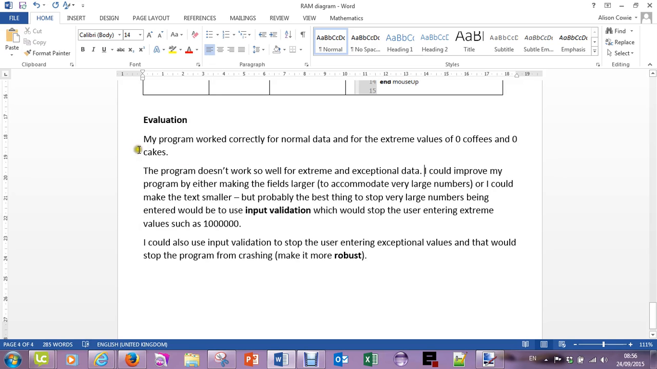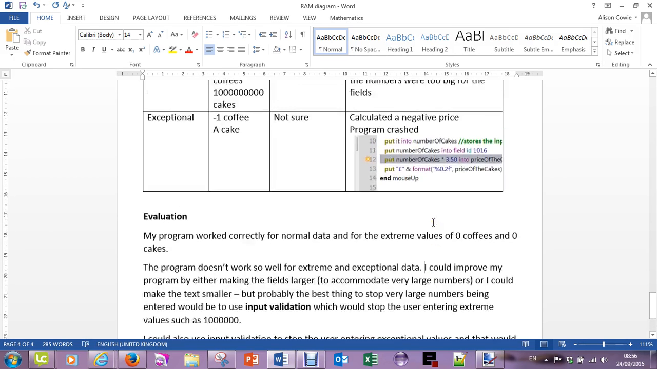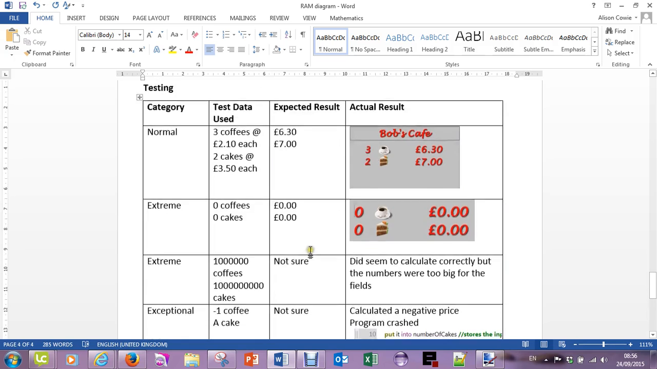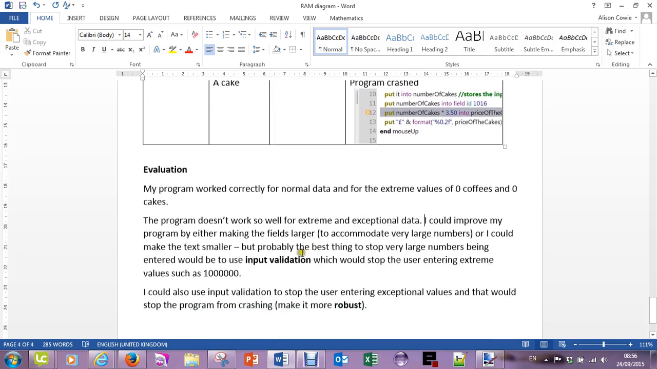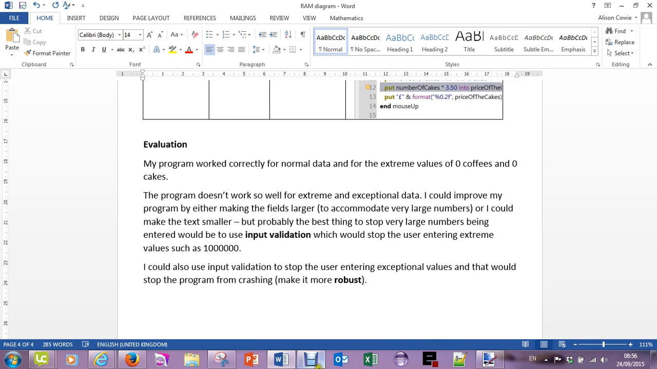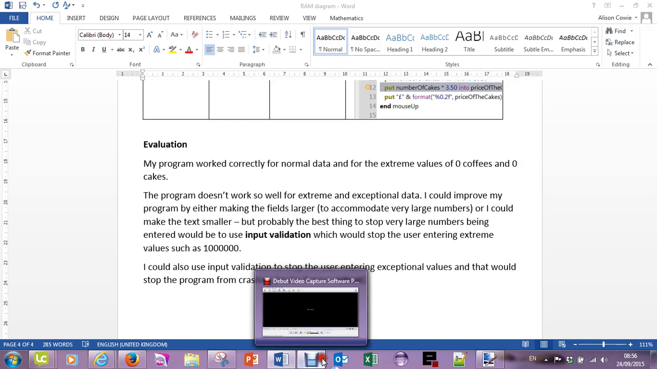So the evaluation is just a little statement that refers back to the test data that you tried and sort of comments on how well it works and if you can think of ways of improving the program. So I'll stop there and let you write a little evaluation for your program.